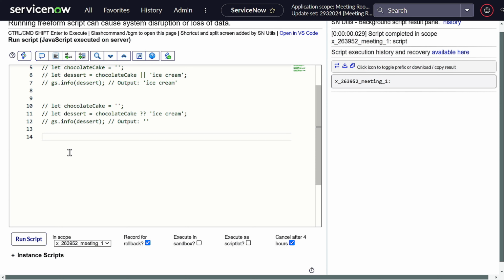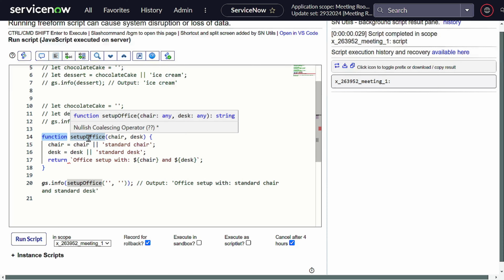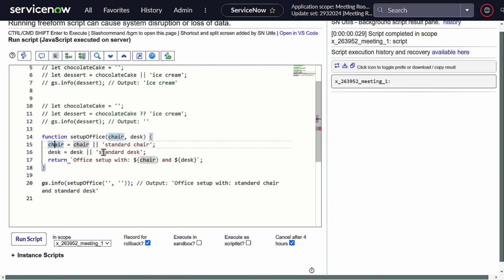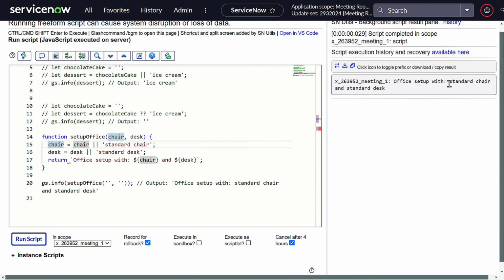If I paste the code over here, what exactly is it doing? There's a function called setupOffice. It has two inputs, chair and desk. If the chair is not there, we use the standard chair which we have at home. If the desk is not provided, then we use the standard desk. It returns the office setup as a string. Let's run it. It states office setup with standard chair and standard desk. Perfect.